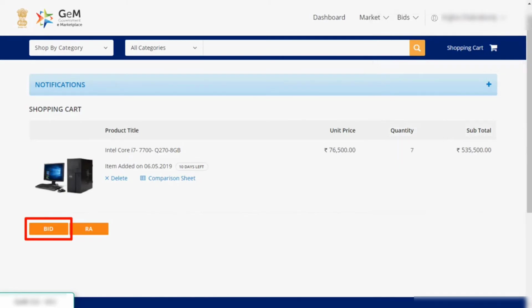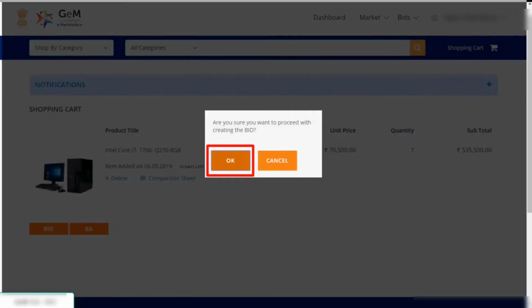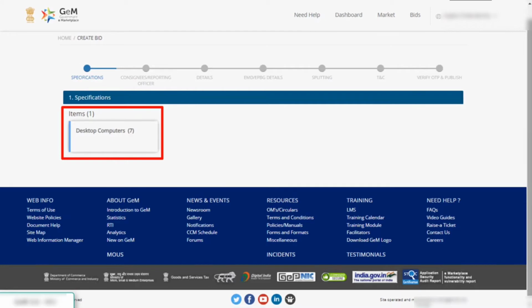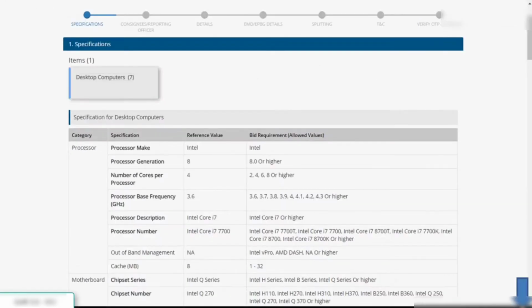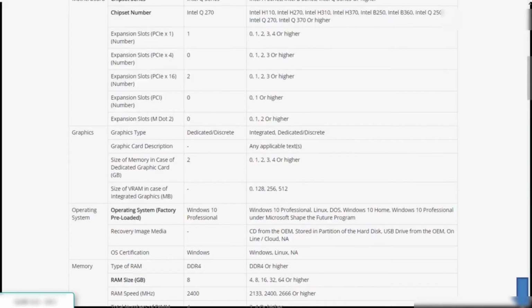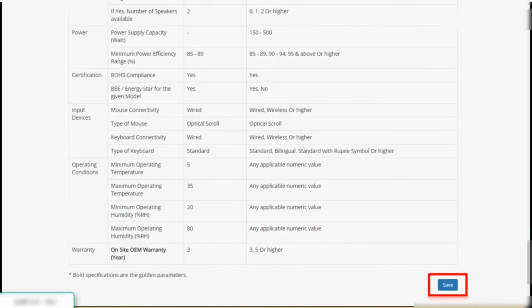Click on Bid and OK to proceed. Click on the product name to view the technical specifications of the product you had selected. Please note that you cannot change the technical specifications here. In case you want different technical specification, you need to again search for your product and repeat the entire process. Click on Save and Continue.